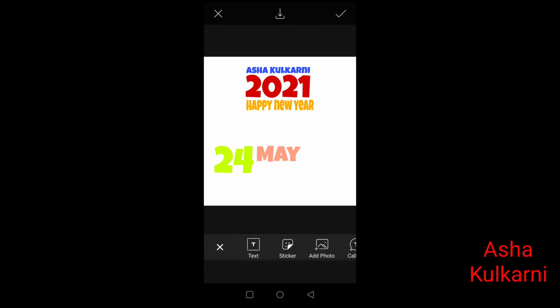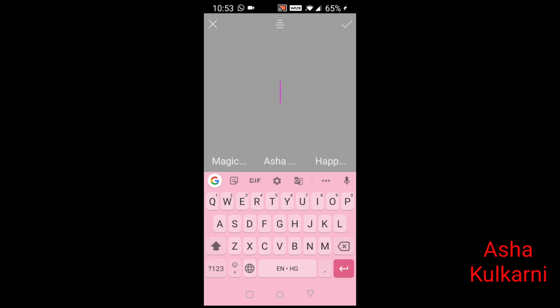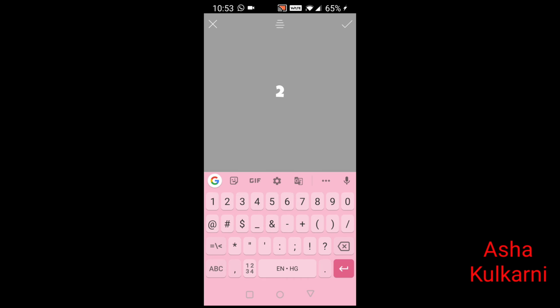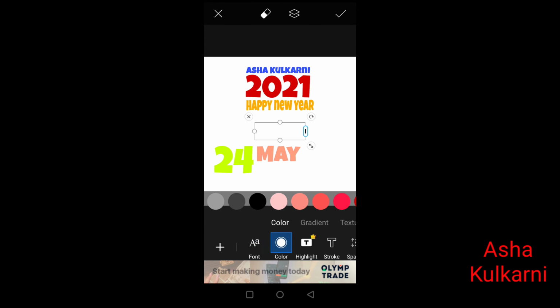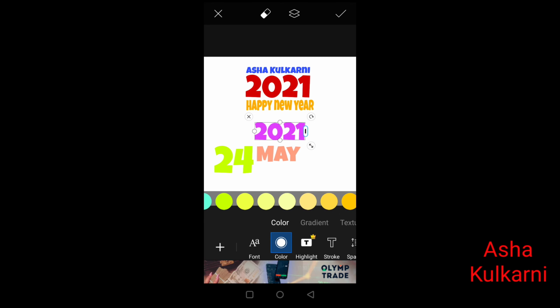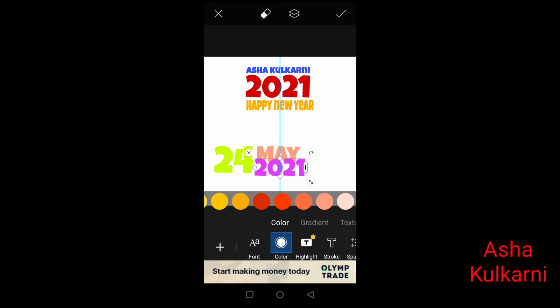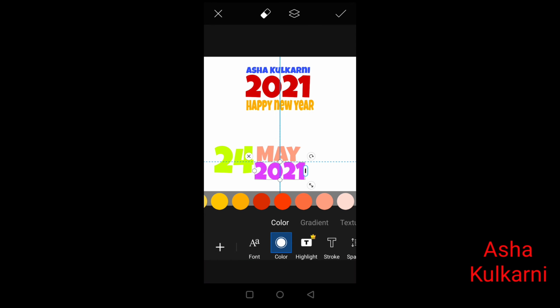Tap outside only, then you will get the text button. Tap on text. I am putting number 2021, today's year. Tick mark again. Color करके, supposing I am choosing this purple, anything, I am just going random basis, any color that you want. So this is very big size naturally, so I am decreasing the size and then placing it up. ये बहुत छोटा हो गया.